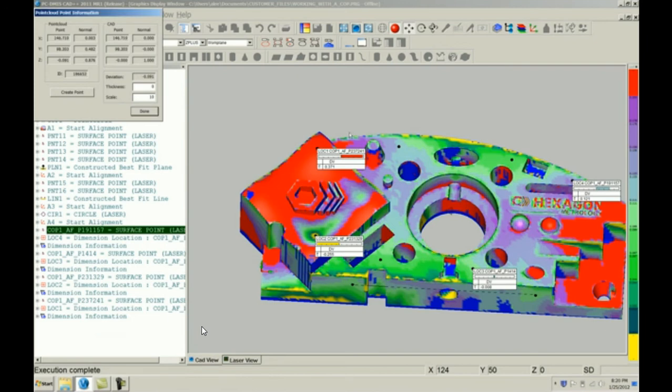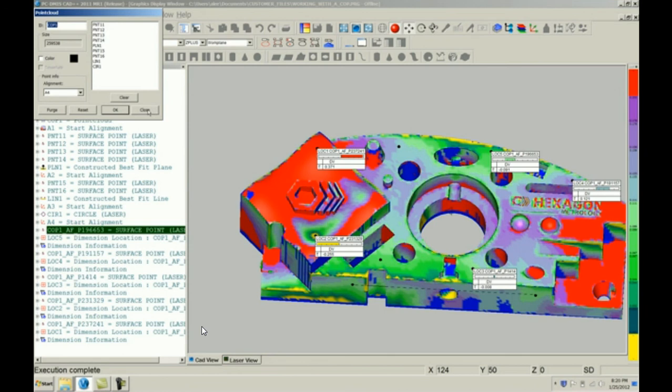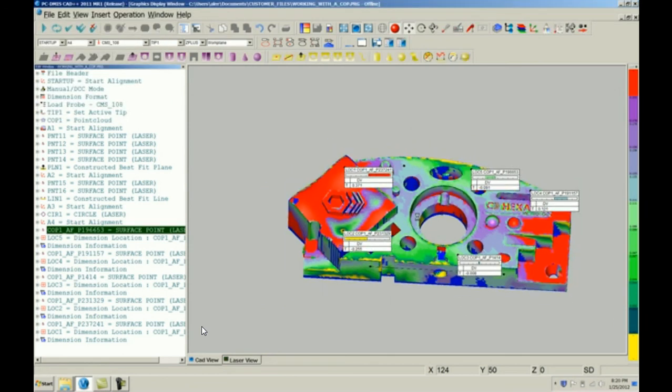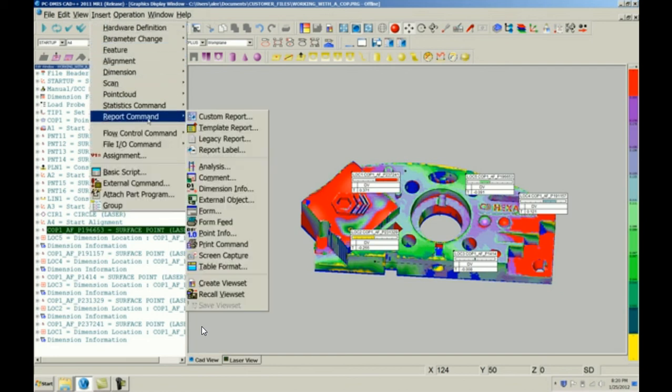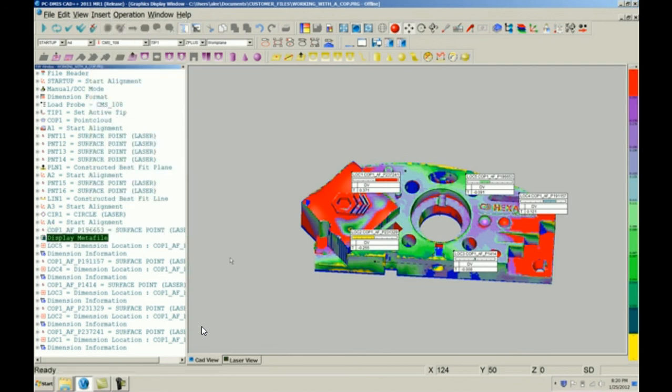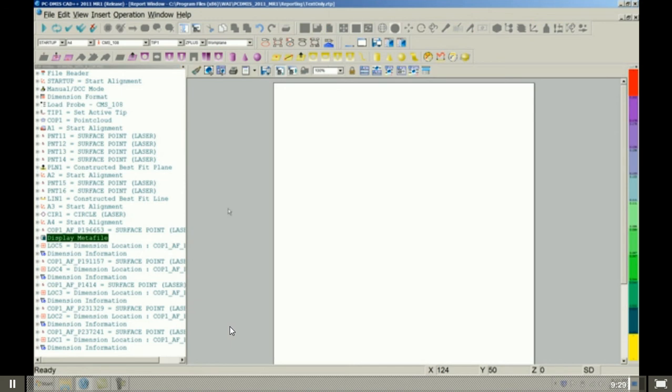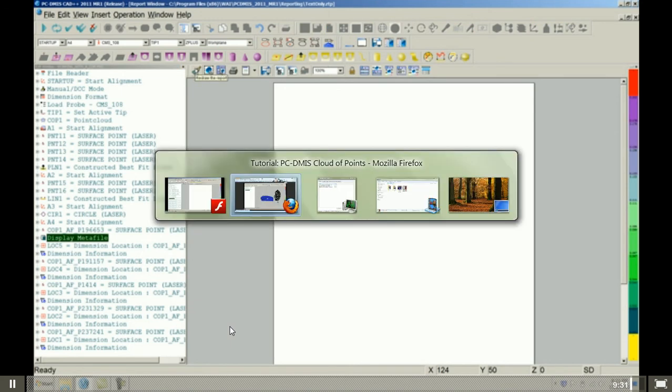Once you're satisfied, you can say Done and close. And then by coming up and saying Insert, Report Command, Screen Capture, you can send that directly to the report, which can be viewed by clicking Repaint the report.